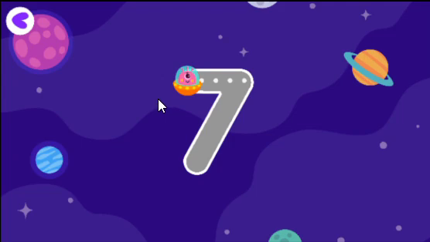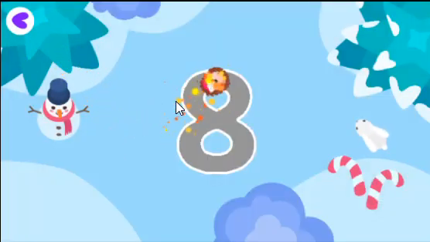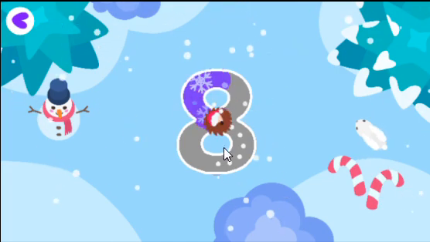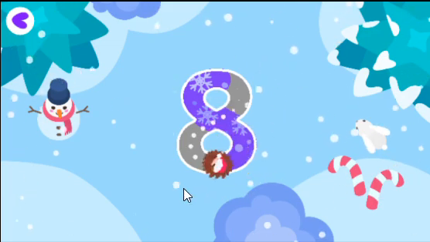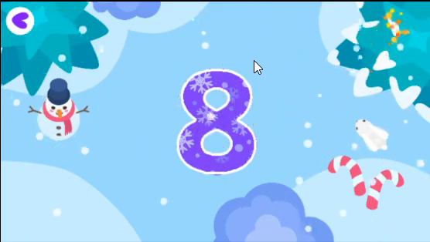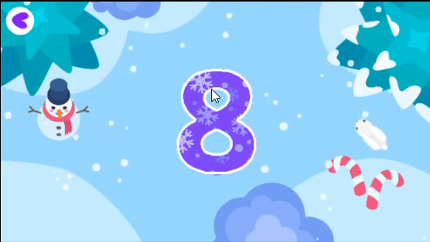Follow the stars and trace the numbers. We go across and bottom. That's 7. Number 7. Yeah! Fantastic! Do you know this number? Follow the stars and trace the numbers. It's number 8. Good job. Oh, wow. 8. Yeah! Fantastic! Do you know this number?